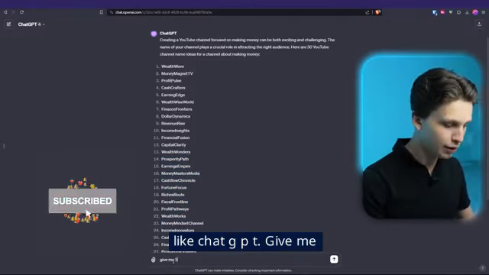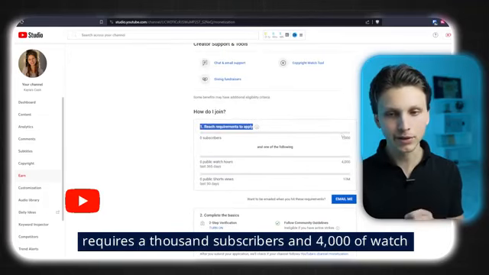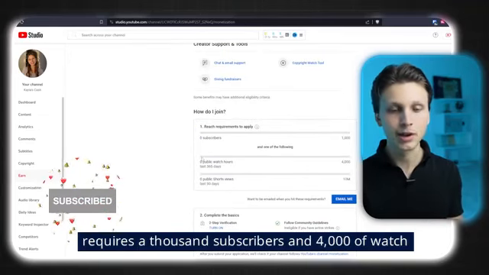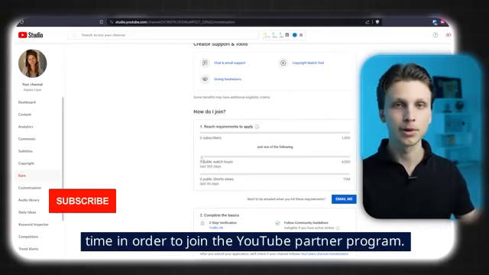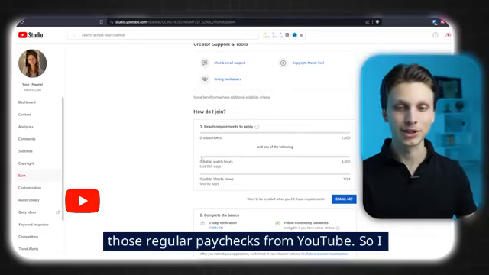So make sure when you're setting up your channel, go over here to the Earn tab on your YouTube Studio, and then scroll down here. And as you can see, it requires 1,000 subscribers and 4,000 hours of watch time in order to join the YouTube Partner Program. And after you're a part of that, you can start getting those regular paychecks from YouTube.